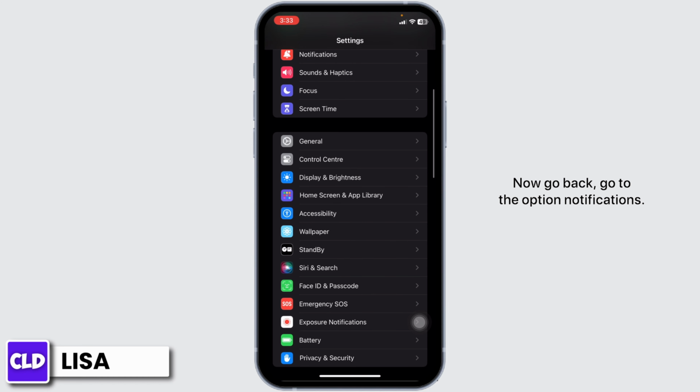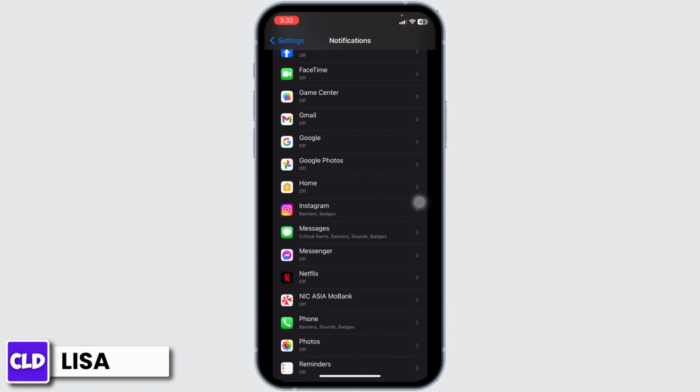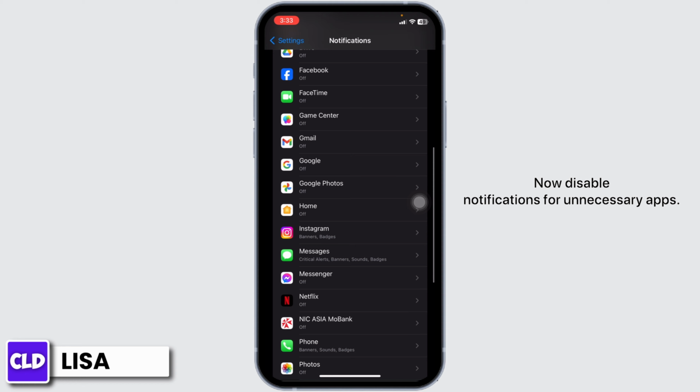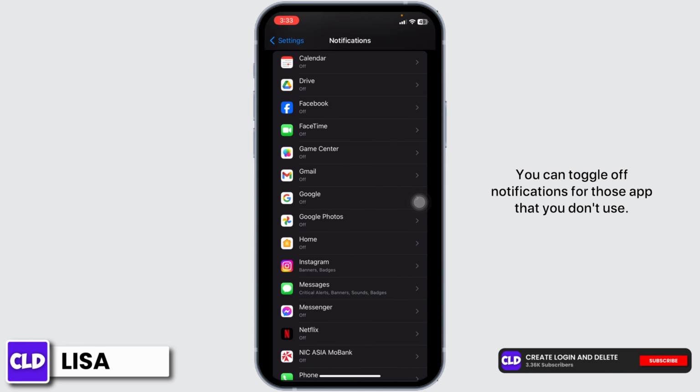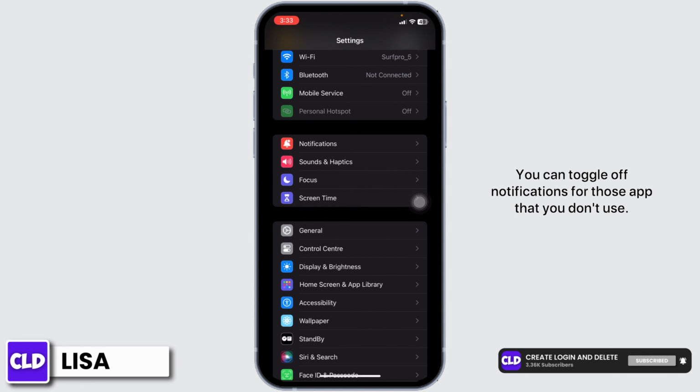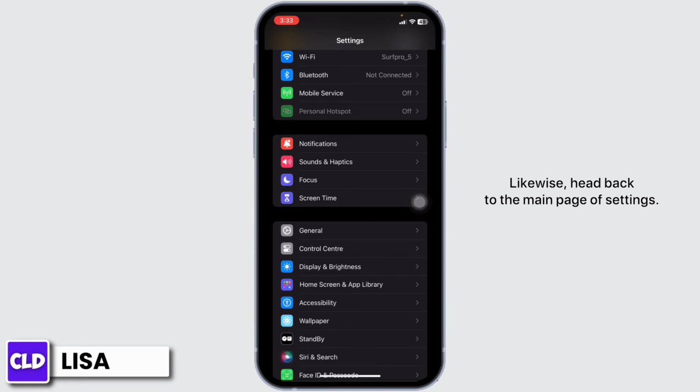Now go back, go to the option notifications. Now disable notifications for unnecessary apps. You can toggle off notifications for those apps that you don't use. Likewise, head back to the main page of settings.